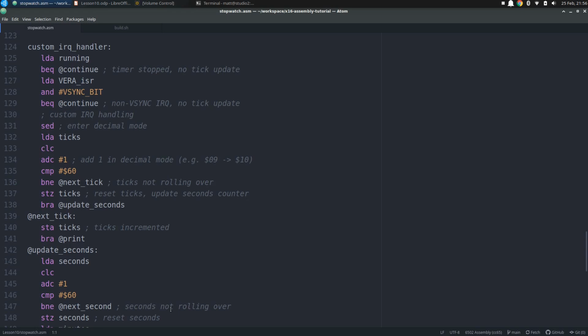This will change the behavior of the ADC instruction. When we load ticks into A and add 1, it will be a BCD addition rather than a binary addition. In binary mode, we would expect 9 plus 1 to be hex A, but in decimal mode, it will jump to hex 10. So while the value doesn't have the binary value of 10, it looks like 10 in hex, and we get decimal digits in each nibble. This means we will get to hex 60 after 60 ticks rather than 96 if we were in binary mode.